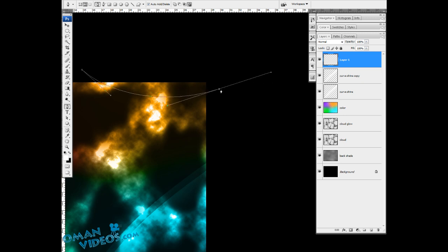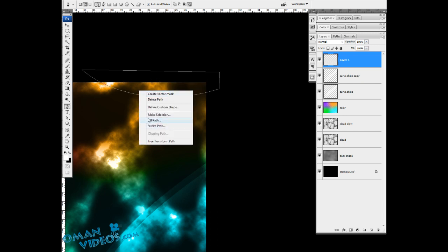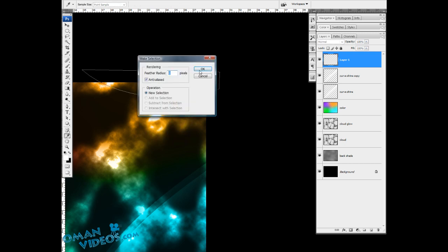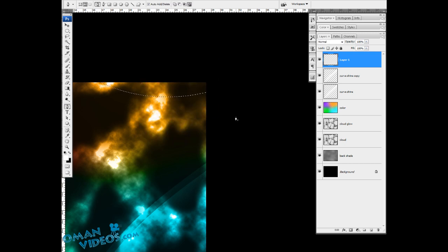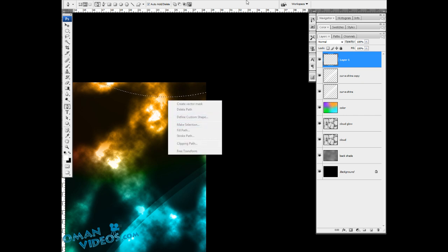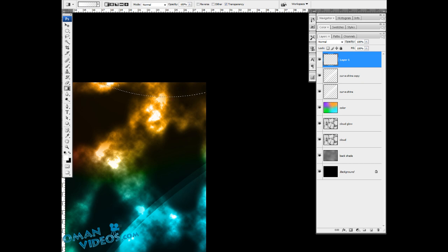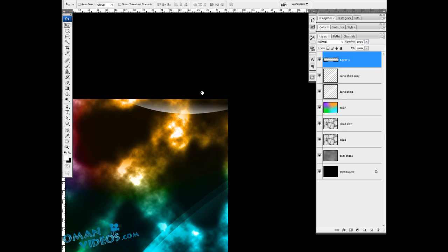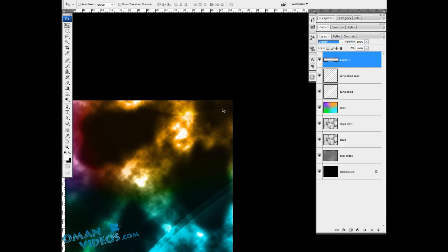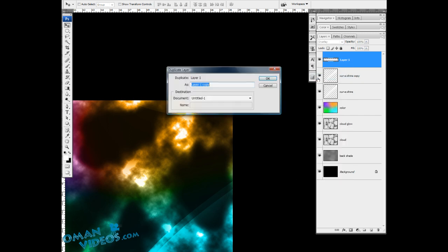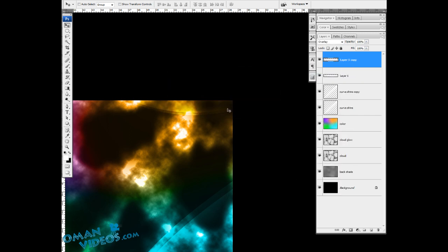Once you have your curve, using the Alt key, click on the last point we just created, and using the Alt key again, click on the end point. Right click and select make selection again, 0 pixels for the feather. Once you have the selection done, using the same gradient here, let's add some color. A light color would be okay. Deselect it by pressing Ctrl D and change the blending mode to overlay. Let's duplicate this again and do the same thing, dragging it straight up and reducing the opacity to about 80%.